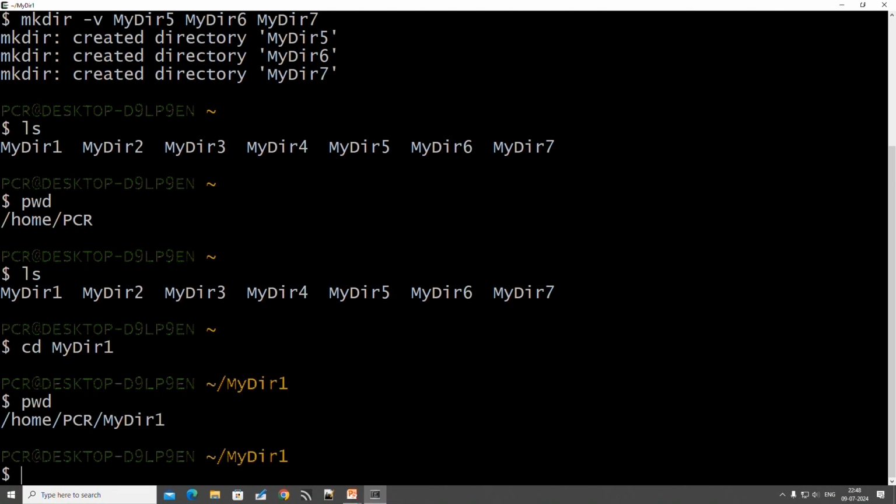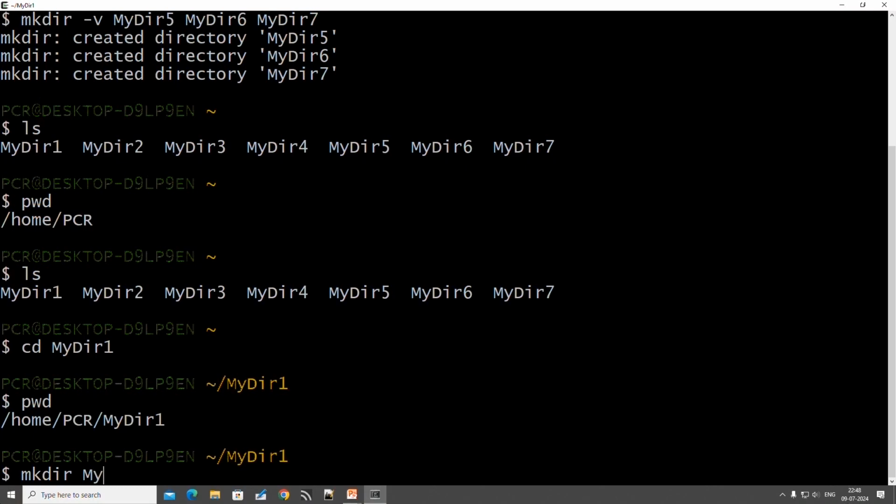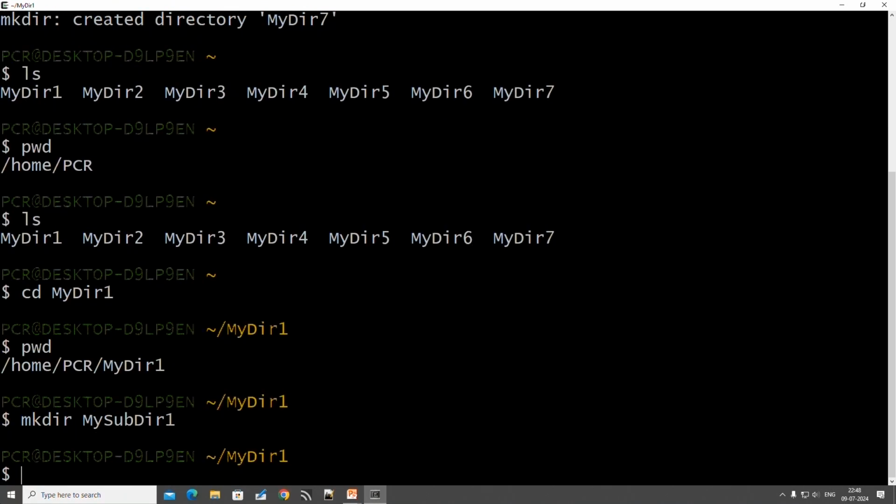So currently I am in mydir1. Now suppose I would like to create a subdirectory, then you can use the mkdir command. I am using the subdirectory name, that is mysubdir1. Press enter. Now this directory is created. Now suppose you want to check that the directory is created under mydir1. As you are already aware, you can use the ls option.